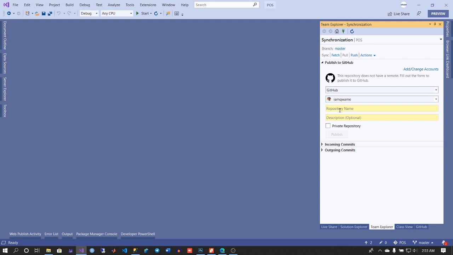Now the next thing we do is that we will type the repository name we want. So for this one, I want to use POS. And for this, you can choose to type something there. Now, if you want this project to be private means that if you want this project to be accessed by you only, you check this. But for me, I would want it to be accessible to anyone. So I will uncheck the privates and go ahead and click on publish.